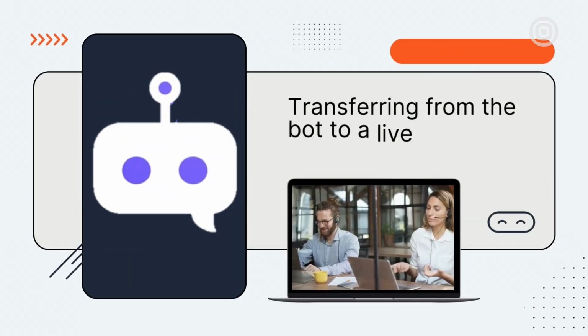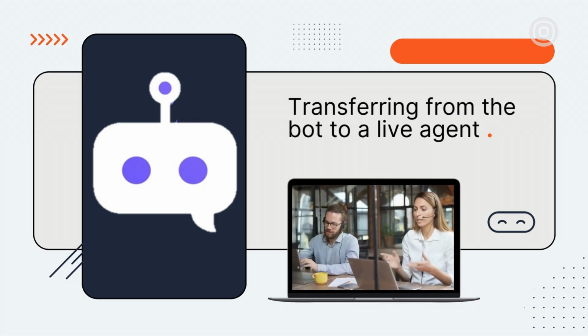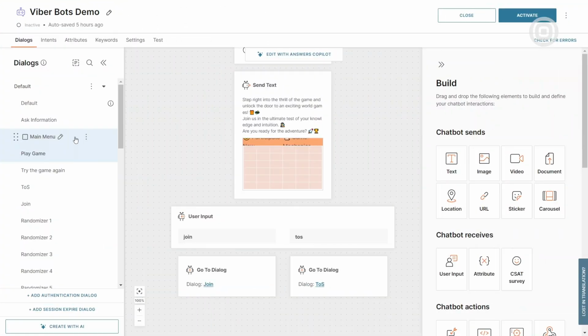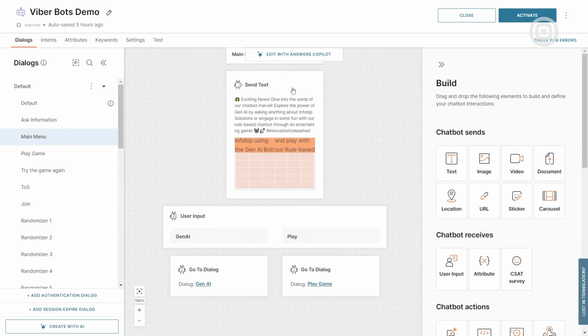Now, let's delve into another highlight of building Viber bots via Infobip Answers and directing them to Infobip Conversations, which is the option to direct end users to communicate with live agents for more urgent issues. Let me show you how to set it up. First, return to our Viber bots in Infobip Answers. Determine where you want the contact agent route to be in the Viber bots flow.